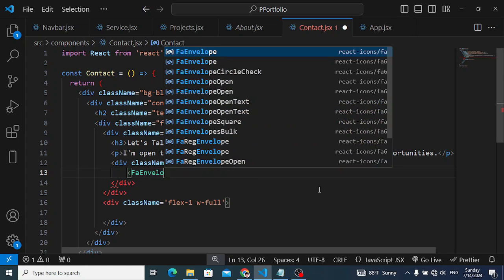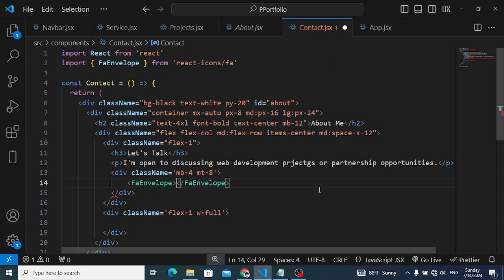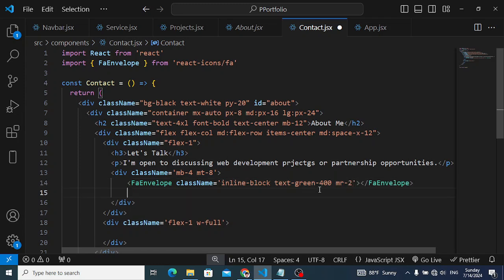Yeah, the name of the icon is for envelope, and let's add a class name, and the class name is inline block, text green 400 or green 200. So after the icon we will have a link. Yes, that is to display email.